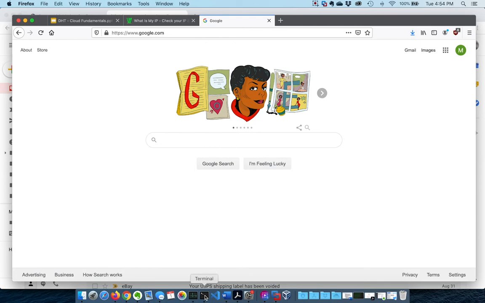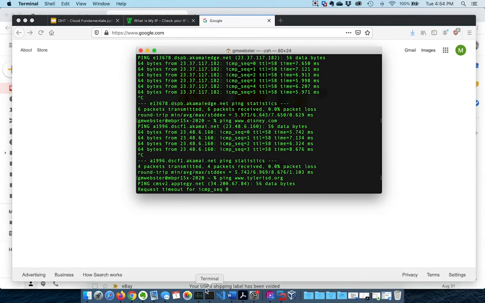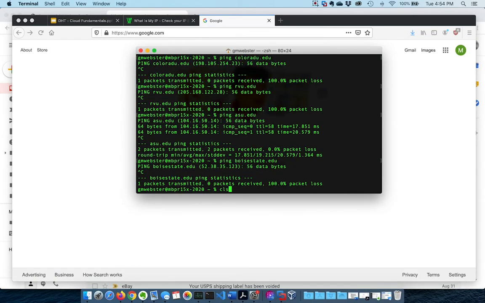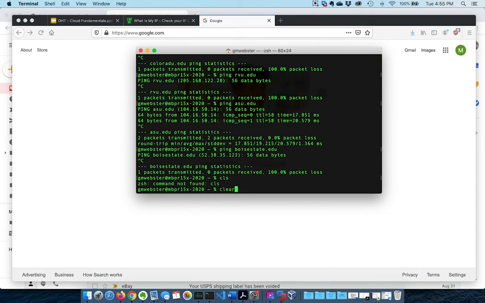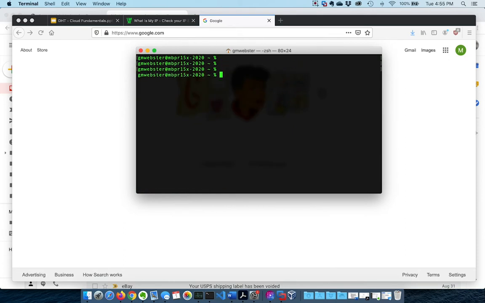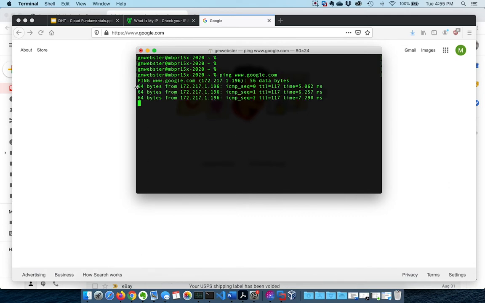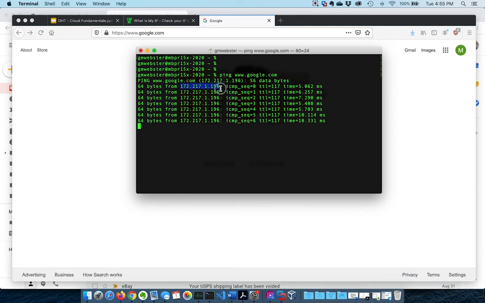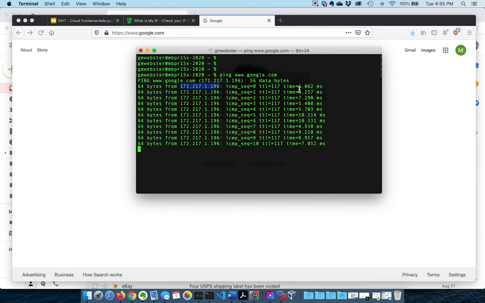So I have my terminal connection here. So I'll clear the screen so it starts fresh. All right. So who would I want to ping? Well, let's ping Google. All right. So we'll go to ping space www.google.com. And it tells you, oh, look, we sent 64 bytes to Google's public IP address, 172.217.1.196, and it took 5 milliseconds to get there, okay?